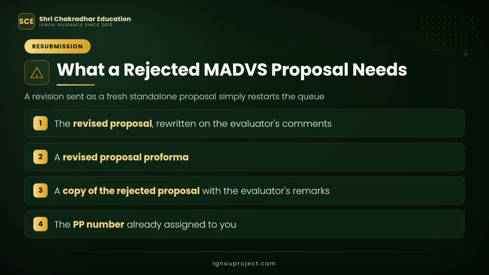If the proposal is not approved, you are told what to fix, and resubmission has its own rule that students routinely get wrong. You must send the revised proposal on a revised proposal pro forma, together with a copy of the rejected proposal and the pro forma carrying the evaluator's remarks and the PP number. A revision sent as a fresh, standalone proposal simply restarts the queue.